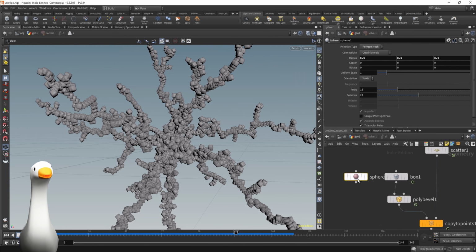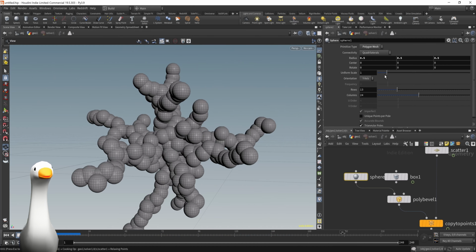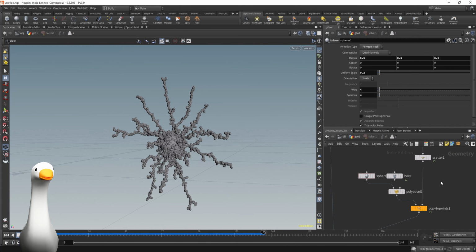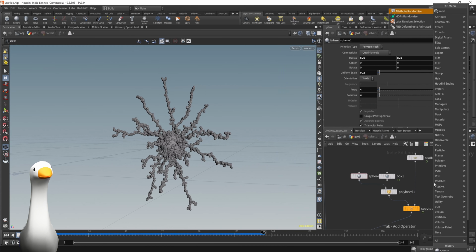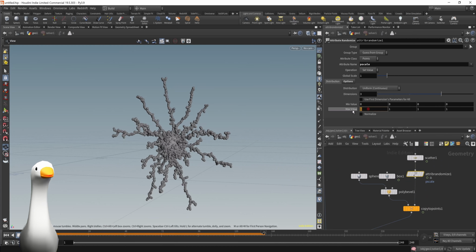If we were to create something like a sphere, we're going to pipe that in. You can see that I'm going to play around with the scale, so let's just scale this down. And let's decrease the amount of rows and columns just to keep things fast here. If I add an attribute randomize to our points and add something like pscale, we can actually add some variation in the scaling of those particles.